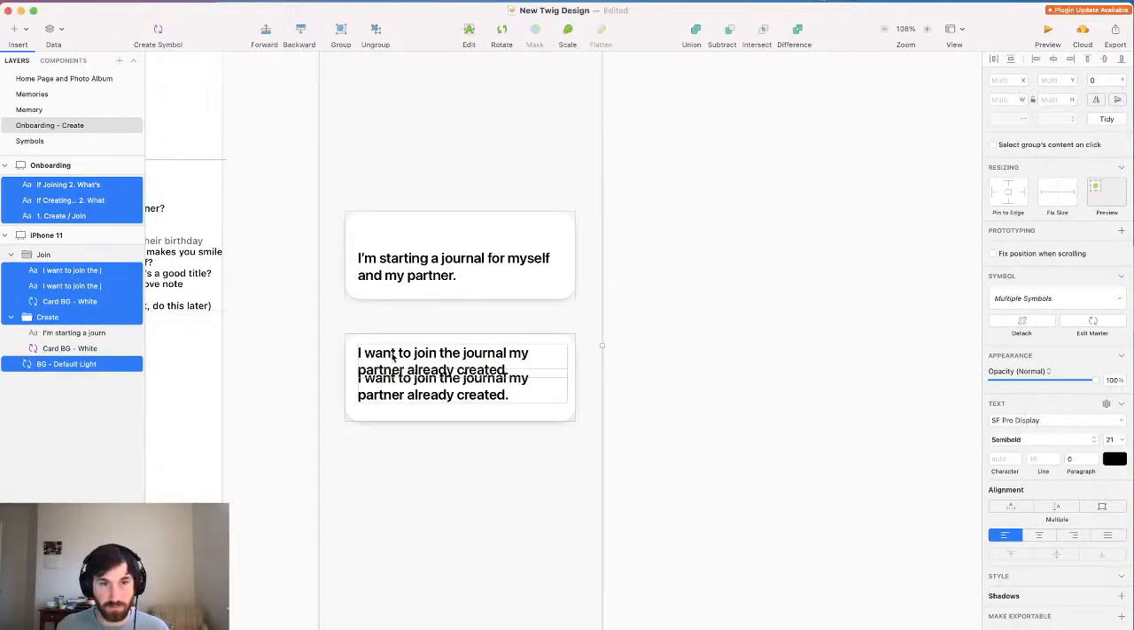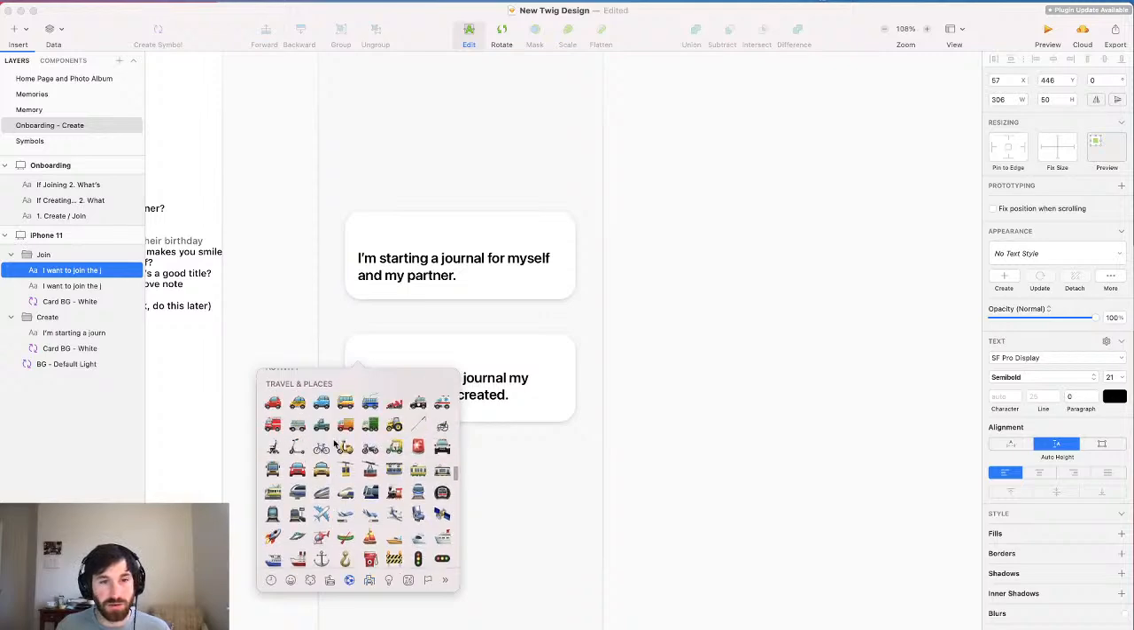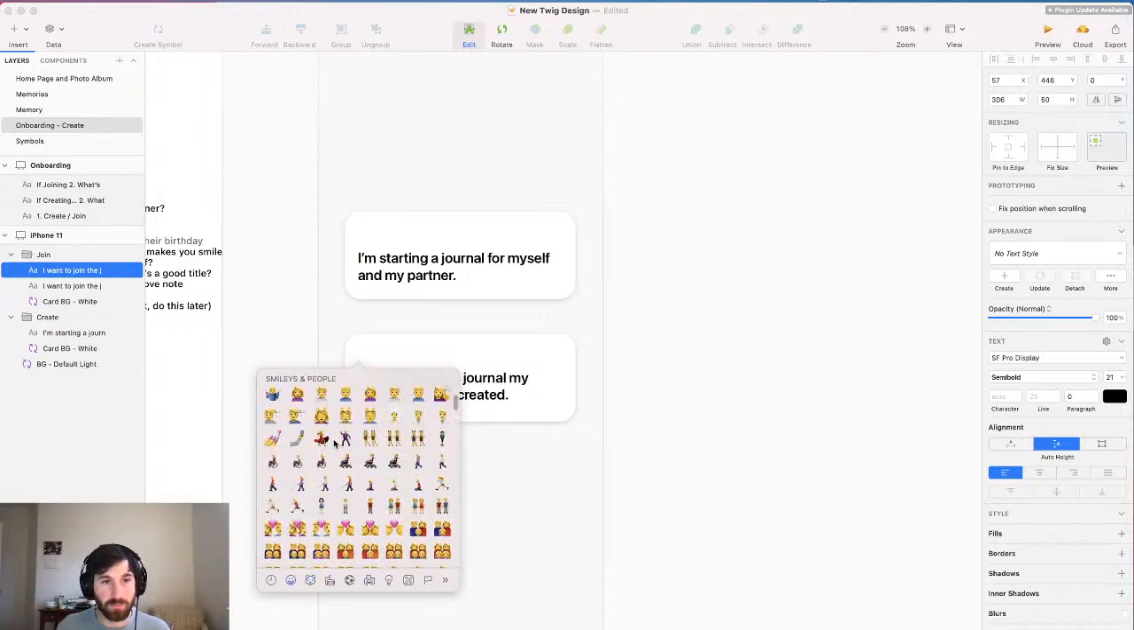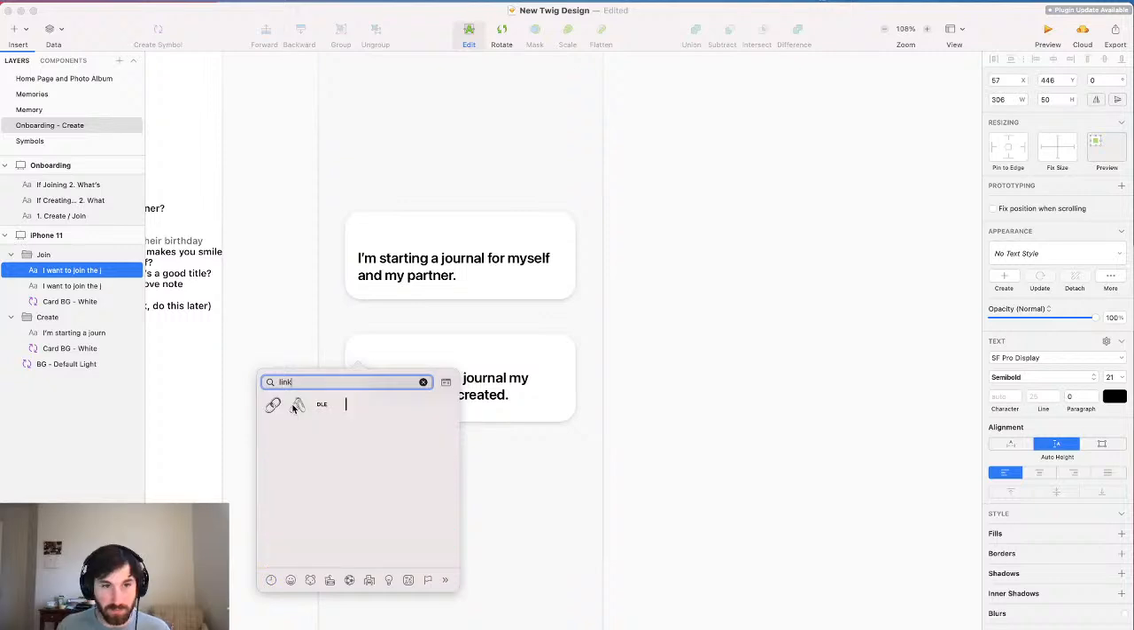Just realized my trackpad is right next to the mic. That might be extremely loud, but we'll see later. So, link. There we go.